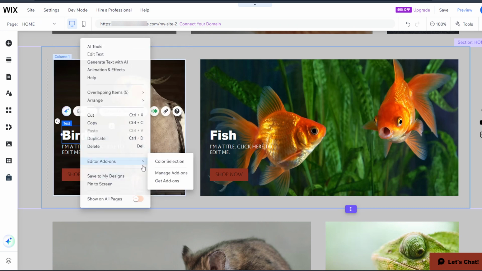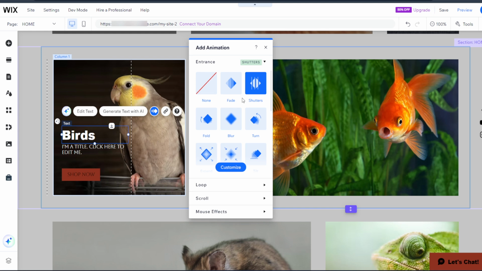Now that you've identified the element you'd like to animate, the next step involves right-clicking on it. This will bring up a contextual menu, a little window with various options that apply to the selected element. This menu is your toolset for customizing different aspects of the item you have chosen. Once you see the menu, you're going to look for the option labeled Animation and Effects. Clicking this option will take you to the next step, offering a wide array of animation options tailored specifically for your element. With Wix, you have the convenience of previewing how these animations look in real time, so you can see exactly what different animations will do to your chosen element.